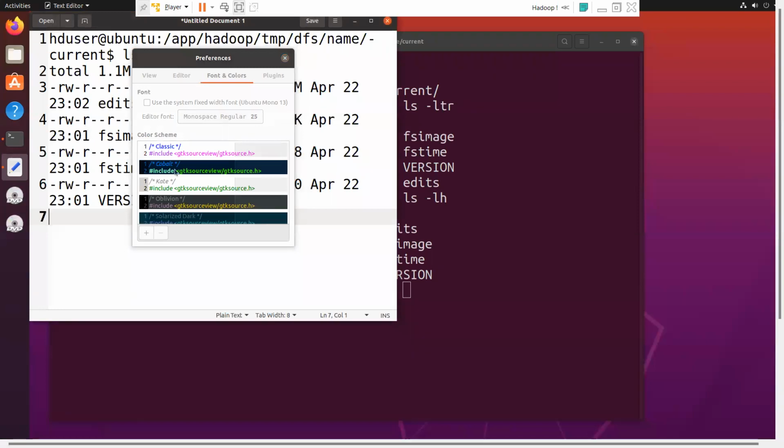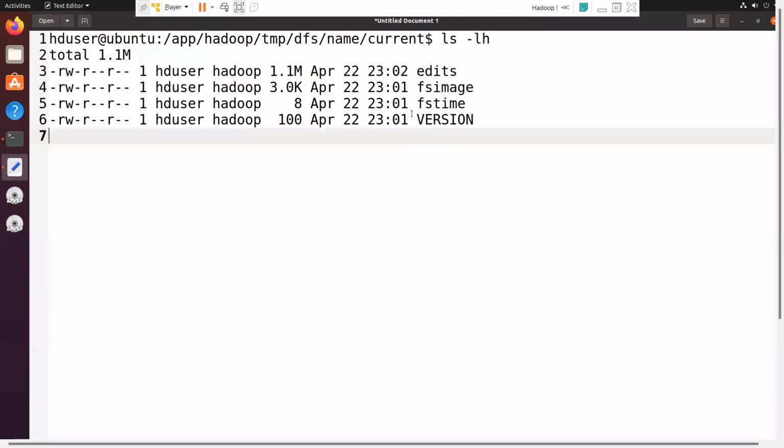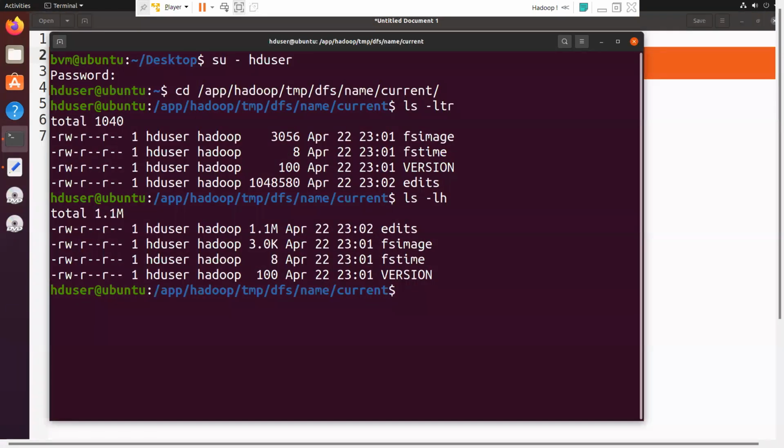Right now you can see, right? Thank you. Now what is the FS image size here? 3 KB and edit file size is 1.1 MB. Now what I do is I will restart the name node: hadoop-daemon.sh stop namenode.